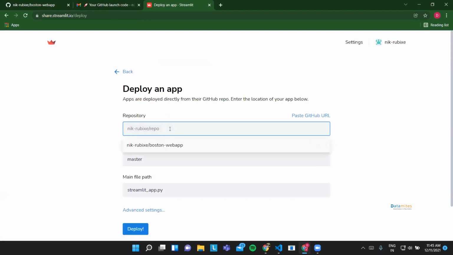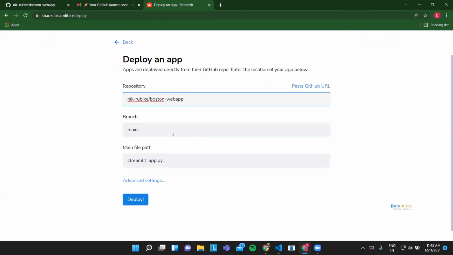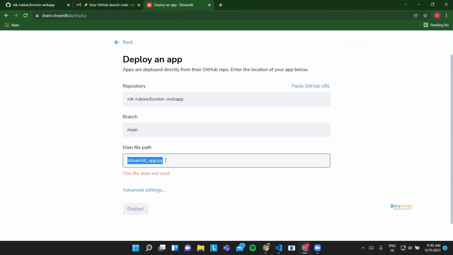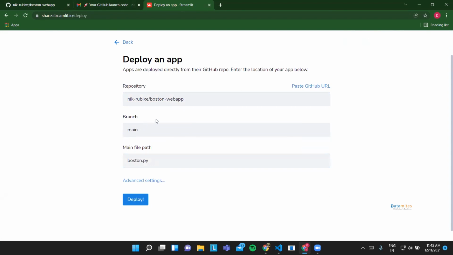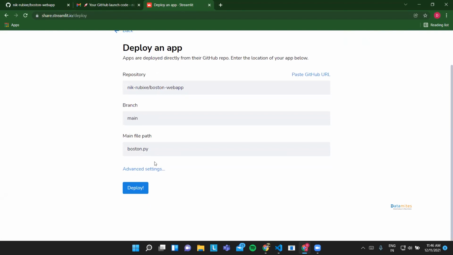Okay, so we'll paste our repository name. It's already showing our repository name. So this is boston.py. This is our main branch. This is our existing repository path, or you can just paste your GitHub URL and it'll fill it up directly. So now we'll deploy it. Here comes the crucial thing. You have to deploy it. Now let's deploy it and see how it's getting deployed.